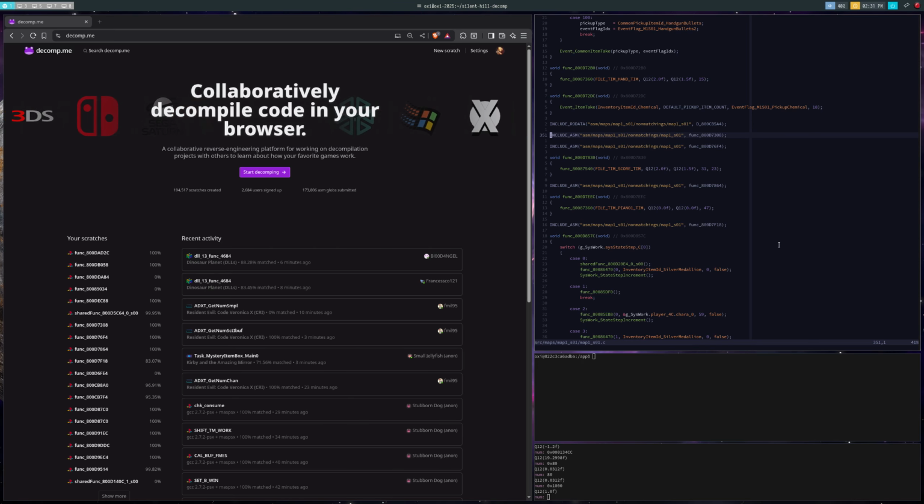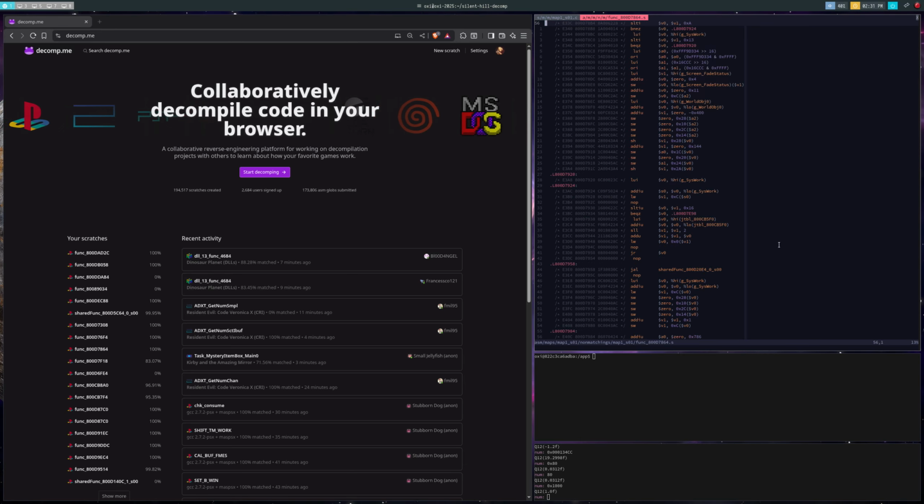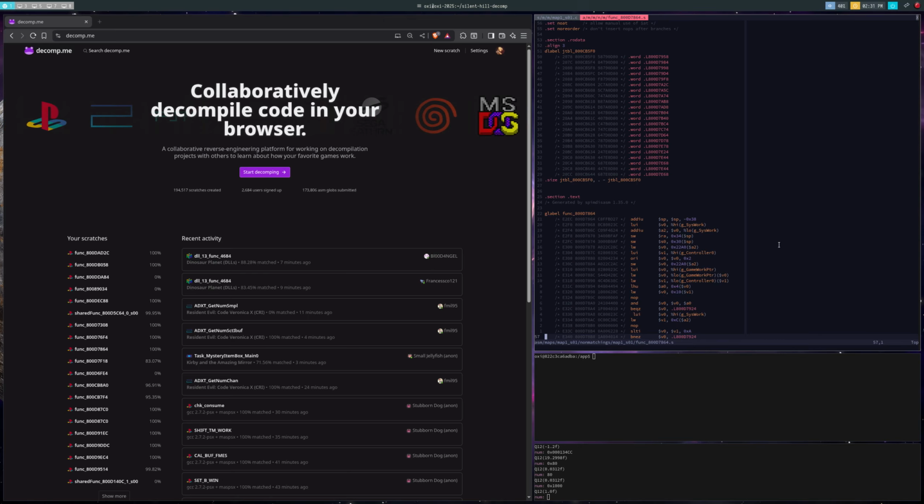So once you pick your function, you can just search for it by the name. Just keep in mind that some names can repeat in different binaries because the name is just func underscore the address. So as you can see, we have the same function name in map1s00 and map1s01, but it's not the same, right? So make sure you pick the correct one. So as you can see, that's the assembly code of this function.